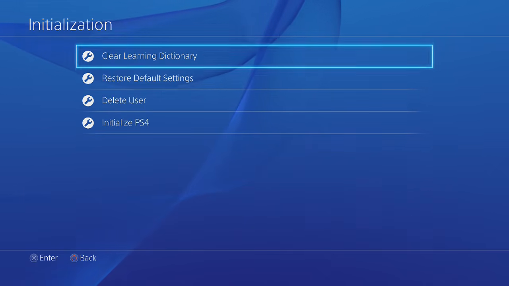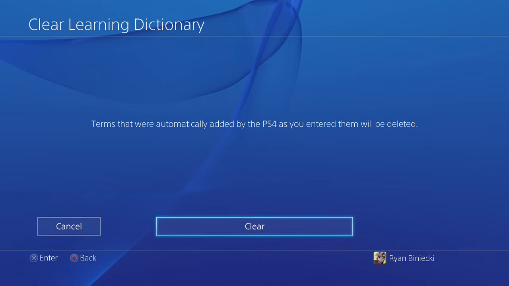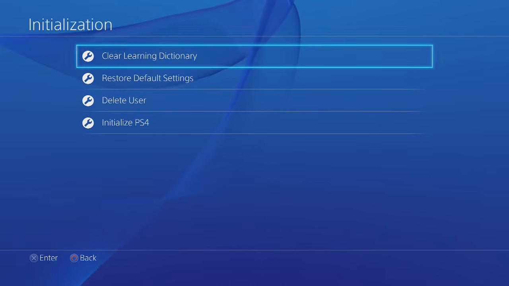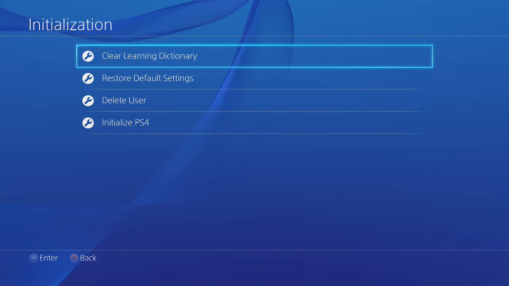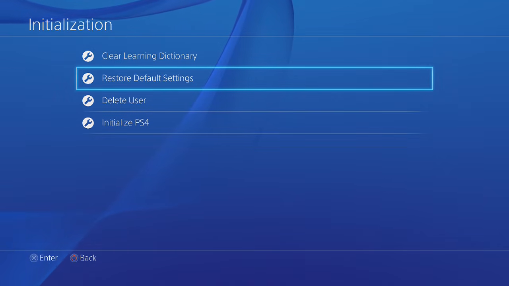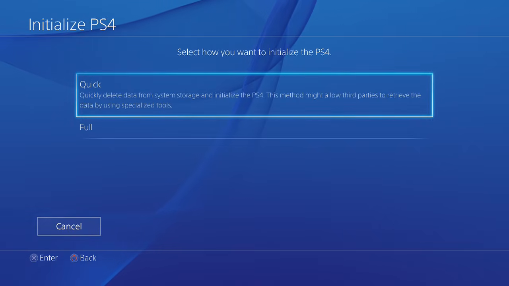And then initialization. Clear your learning dictionary, which clears terms that were automatically added to the PS4. That's on-screen text. It'll delete things that you've been typing in and stuff that the PS4 may not have known or sort of remembers that you use in a certain sequence. Restore your default settings if you might run into some problems or if you just want the original settings there. You can delete a user or initialize the PS4.